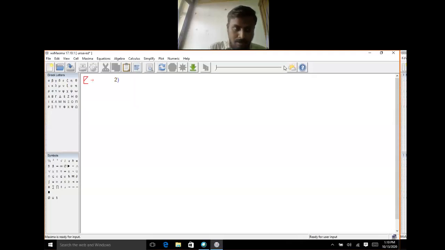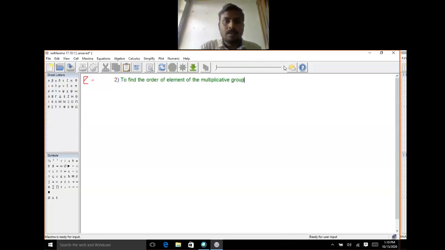So today's program, program number two, example number two. The example two contains the question: find the order of element of the multiplicative group.